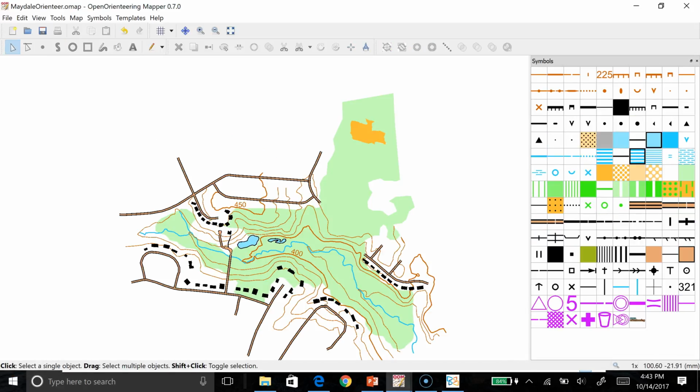After a little bit of work, this is where I'm at. Still have a little bit more to do, but this gives you an idea of what the orienteering map will look like after having worked on it for a bit.